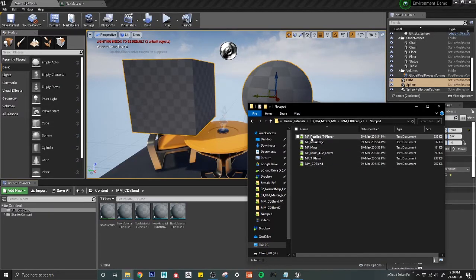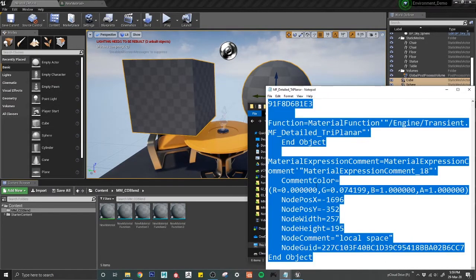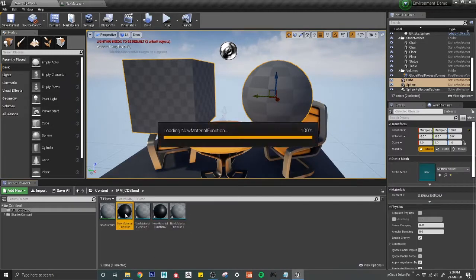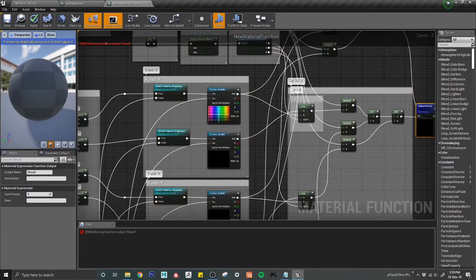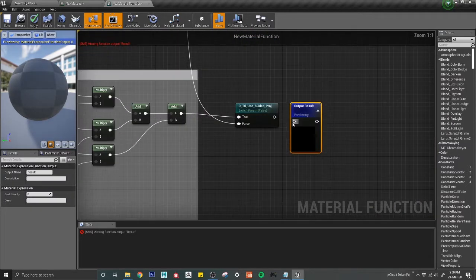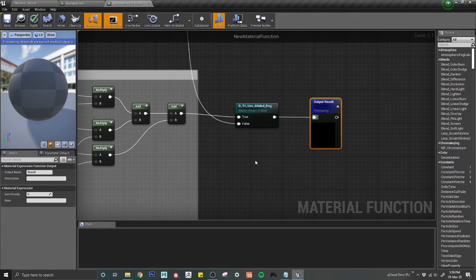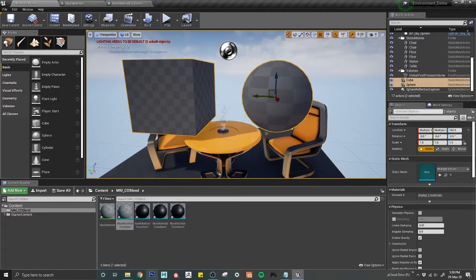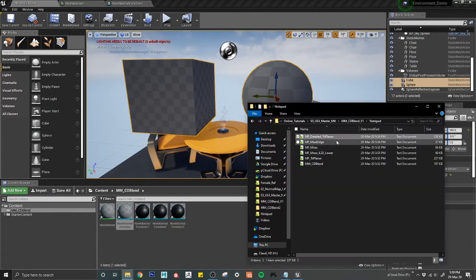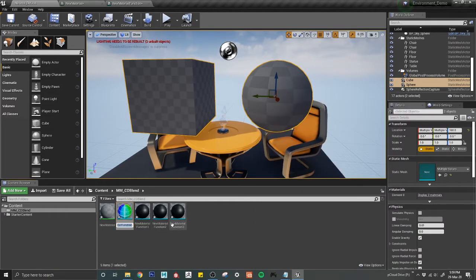Alright, so let's start with the detail triplanar. I'm going to Control A, Control C. I can come to this function and paste it, and take the output result to the output result of this one. So this will be my detail triplanar. I'm going to save this. If you want to know the name, you can press F2 to copy the name, or select the name, copy and paste it. So that's detail triplanar.